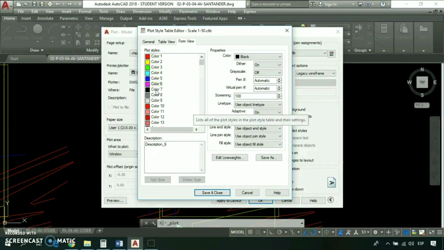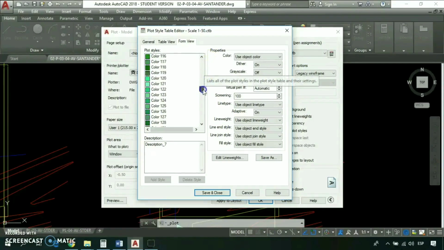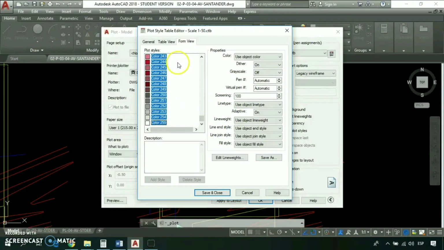So we're going to click here on color 7, and with these arrows we are going to go till the last color. Remember to press the Shift key first and then select the last color. And we select all the colors from number 7 to color 255.